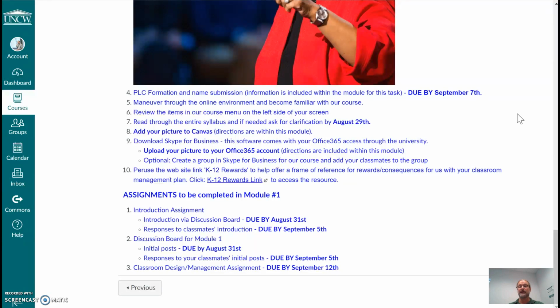Review the items in our course menu on the left side of the screen, and read through the entire syllabus. If needed, ask for clarification by August 29th at the latest. After that, our syllabus is in effect. It's a contract between student and teacher, and I will refer back to it for just about everything as it relates to assigning grades and making interpretations.